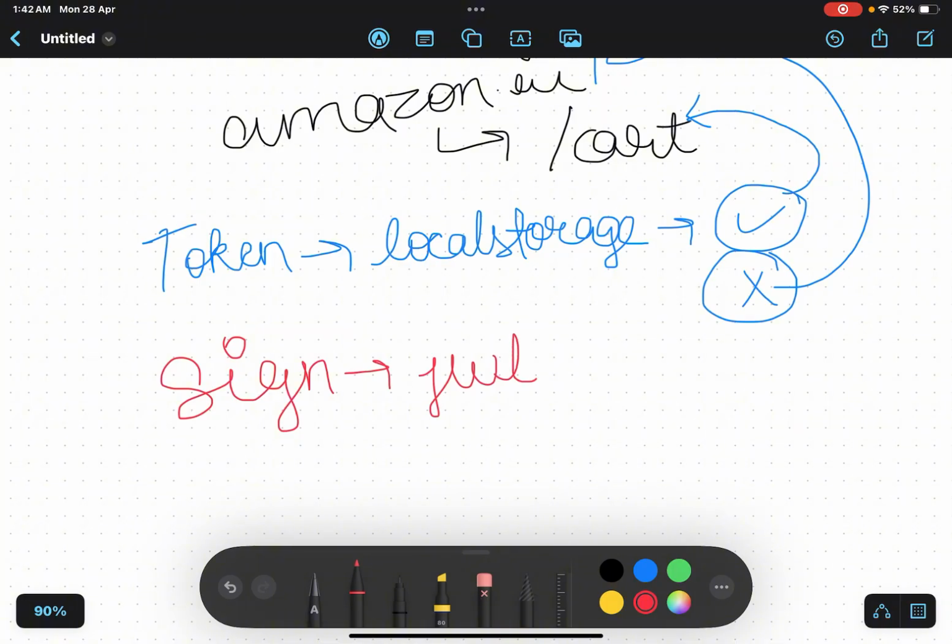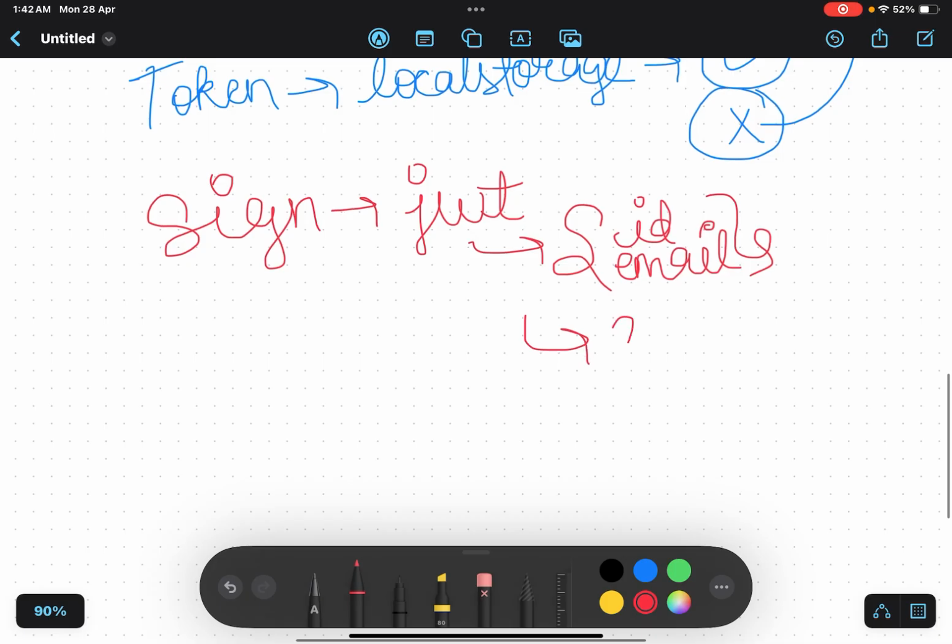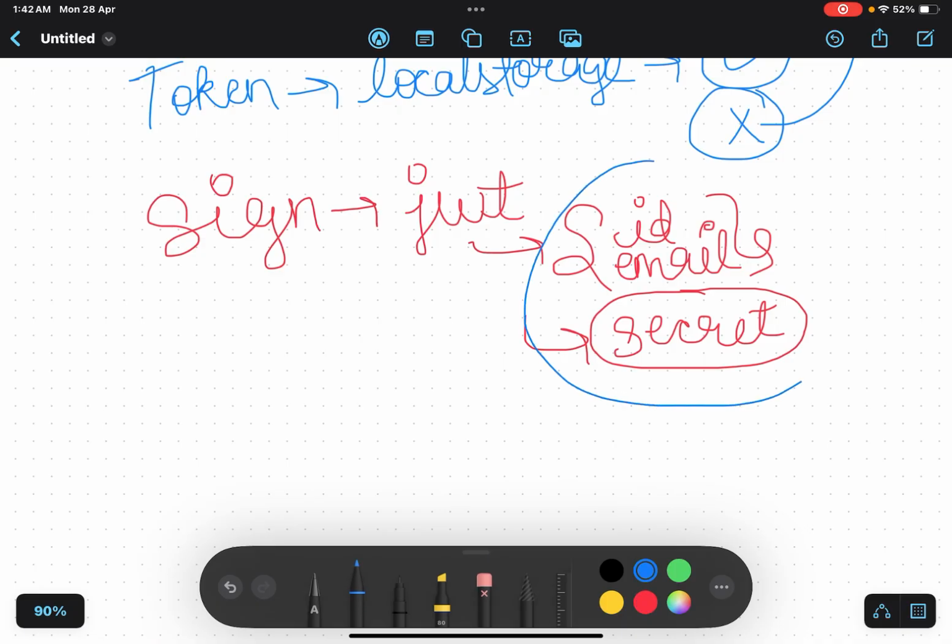JWT basically provides you a utility function to sign the token, and it takes a few things. First of all, it takes an object of whatever properties, whatever information you want to include in the token. Let's say I want to encrypt my ID, or my email. These are the two things that I want to encrypt in the token. And then it takes a secret. This secret is only known to you, by the way. This is private to you. Only you as a developer know this secret, otherwise nobody else knows this.